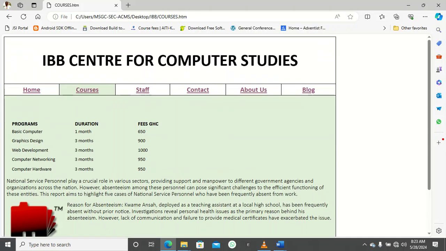So this is a simple web development using Microsoft Word.